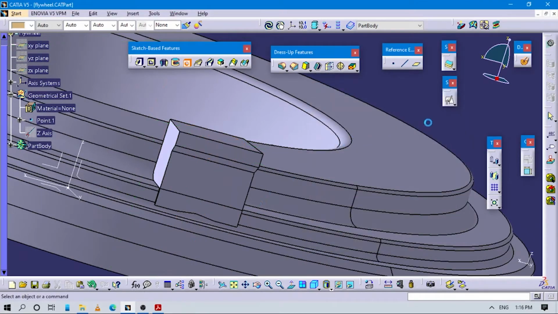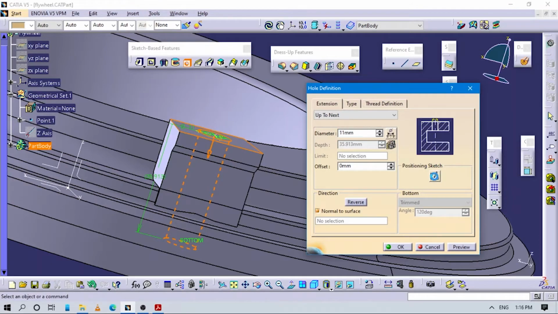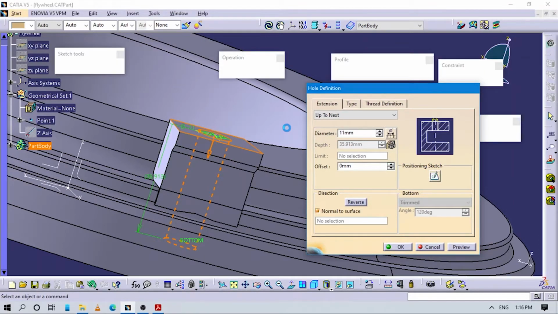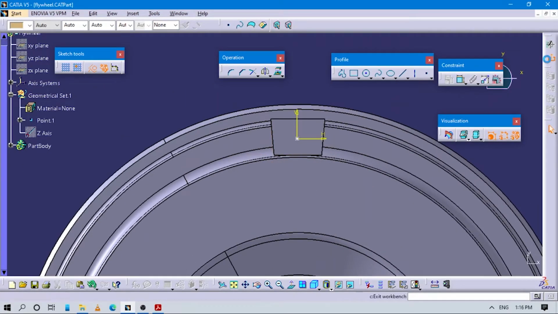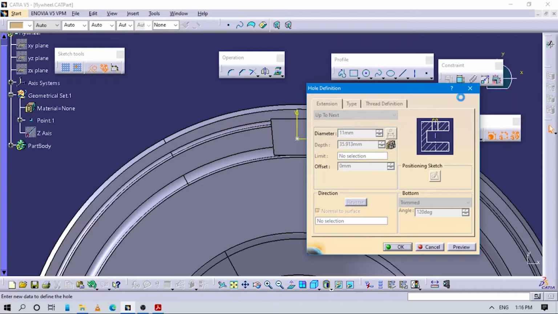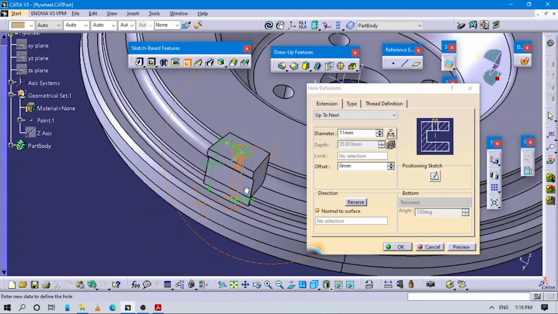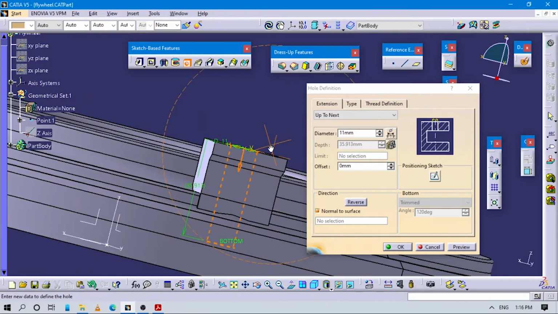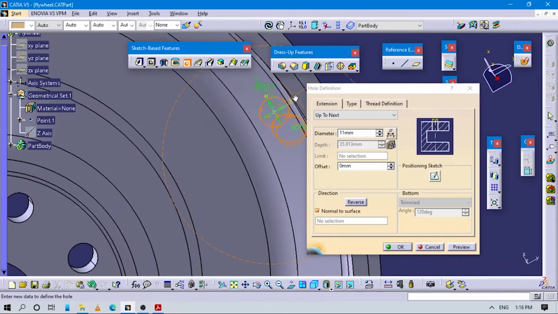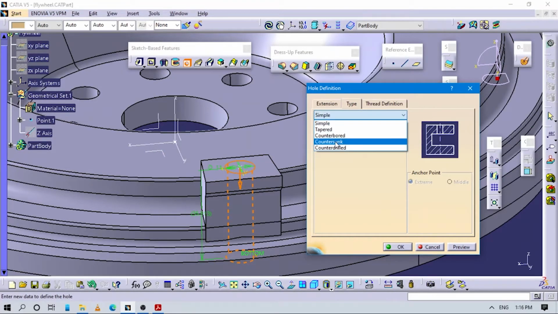Actually the hole is not coming perfectly, so go once again to this hole, select this face, go to sketch positioning first. Now you can see this is perfectly aligned to this. Now it is your hole. And go to here type, select countersunk here.